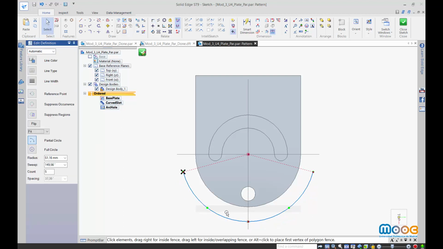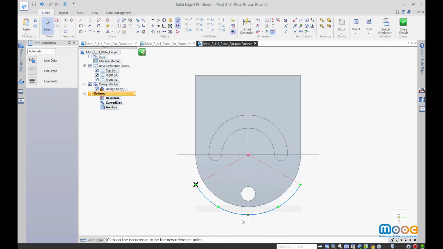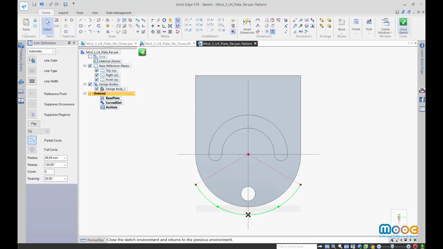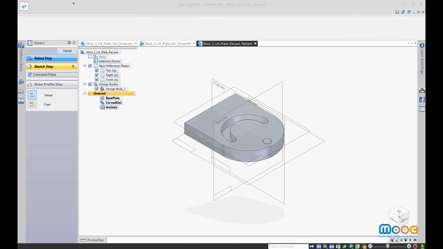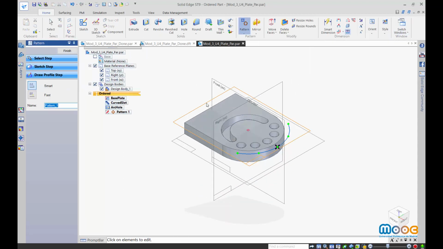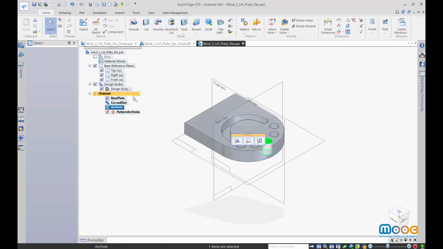Then we need to establish the 13 degrees between holes in the pattern. The angular separation between holes is 30 degrees. Now the central hole has to be the reference point. Having selected this, we can close the sketch, close the profile, and we have obtained the pattern, with the name pattern arc holes. We are going to finish here the construction of the part, and we will follow in the next video.